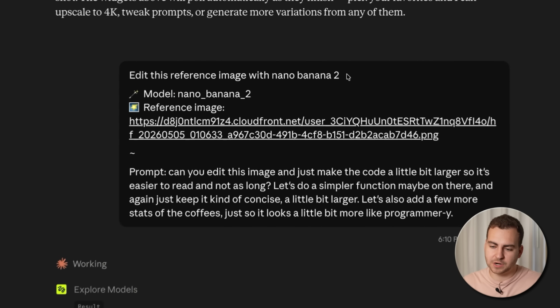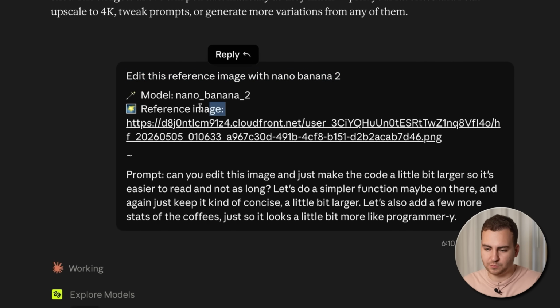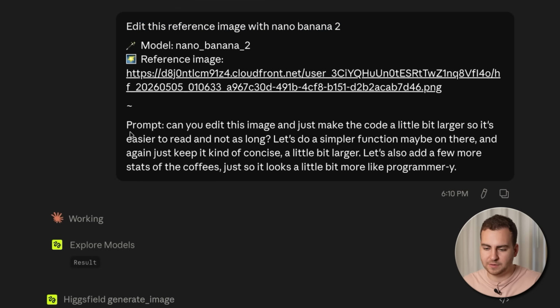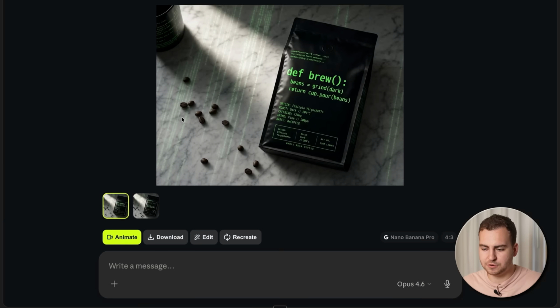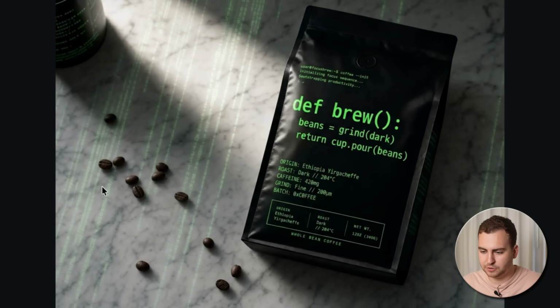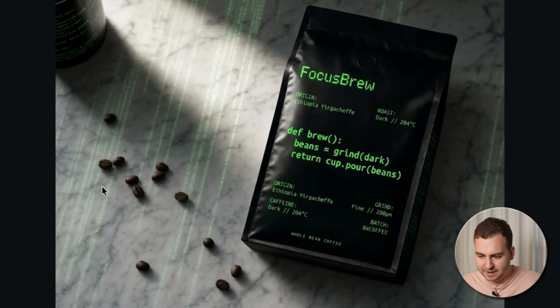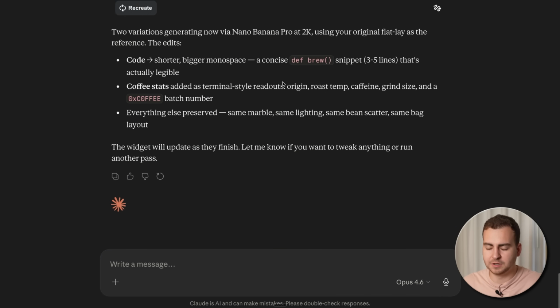Now notice for this one, we're actually going to use Nano Banana 2, and it's just going to reference this image that we already created, and then we have the prompt as we go here. So let's see what we get. All right, and we got the edited version here, and we can see the code is definitely a lot larger as I asked for, simpler, easier to read. We have the additional stats like I asked. And yeah, overall that looks pretty good. So now what I want to do is move on to actually generate some videos here for this coffee brand.